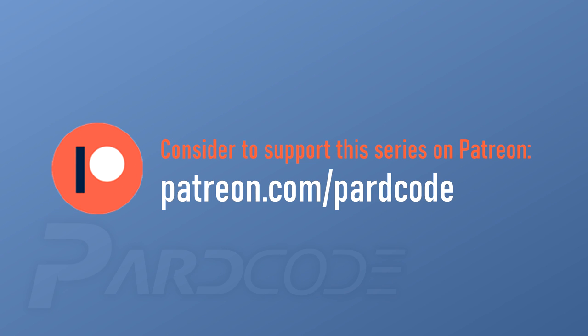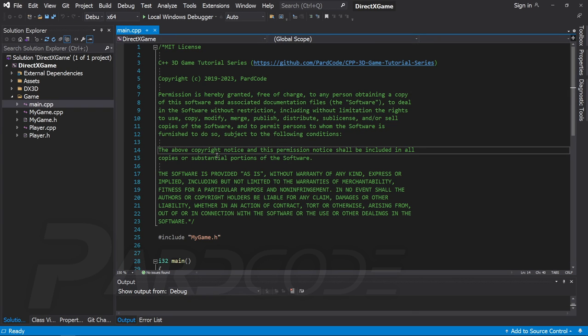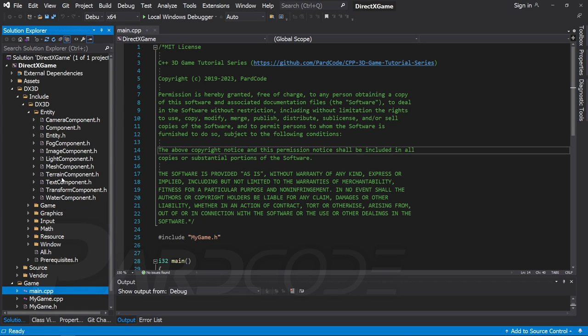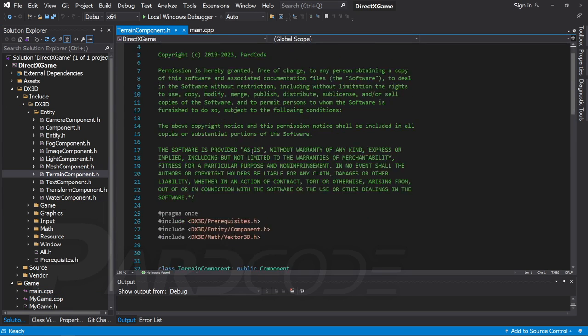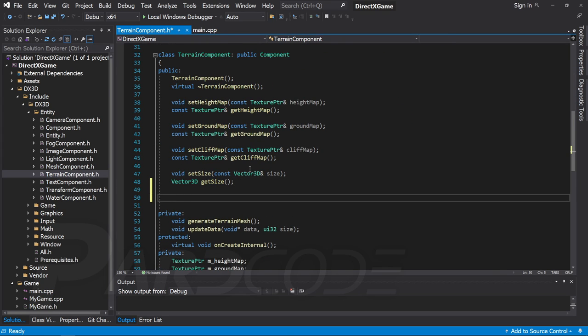Very well, we have gathered all the necessary information to start the implementation. As first thing, let's go to the terrain component header file and let's start to retrieve height data from the height map. Let's start by implementing the getHeightFromWorldPoint method. This method should allow us to retrieve the height of the terrain located at a specific point of the world.